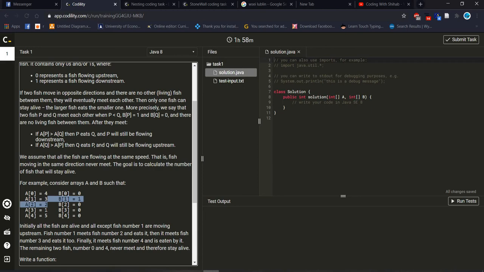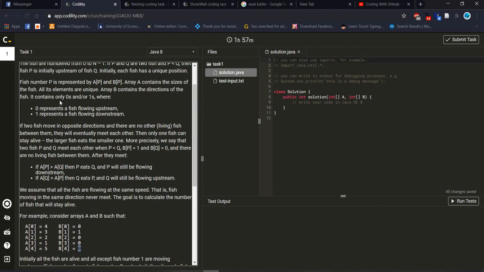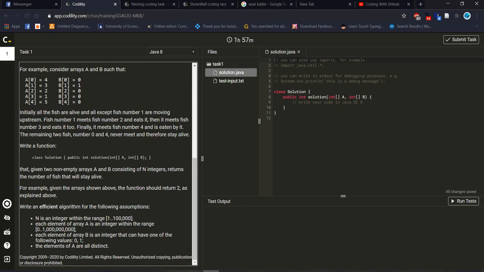Here 3 is bigger than 1, then it will eat 1. And 3 is smaller than 5, then 5 will eat 3. Then 4 and 5 will go in the same direction, upstream. Here B is containing the direction. 0 means upstream, 1 means downstream. So both are going in the same direction. That's why they will stay alive. Then two fish are going to be alive, so our result will be 2.